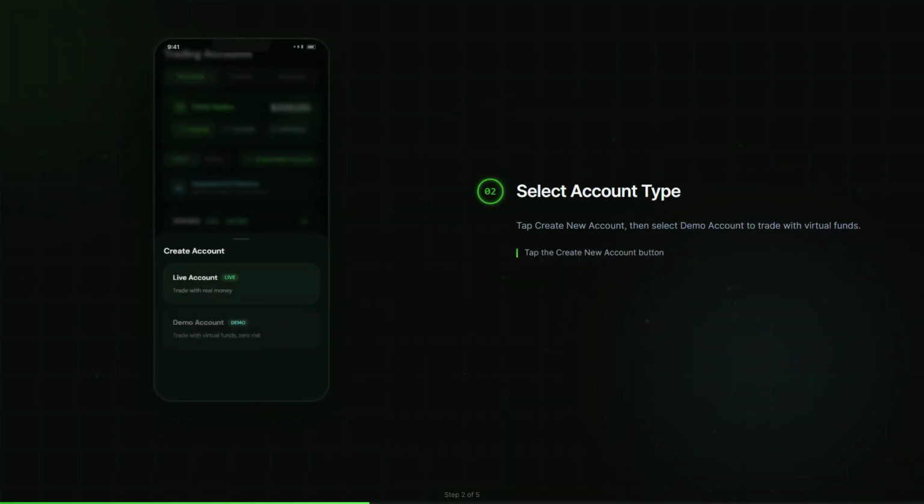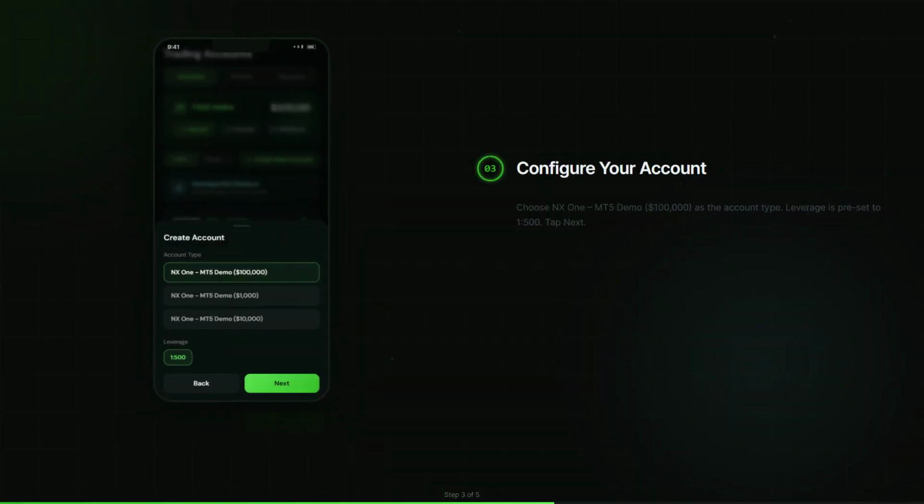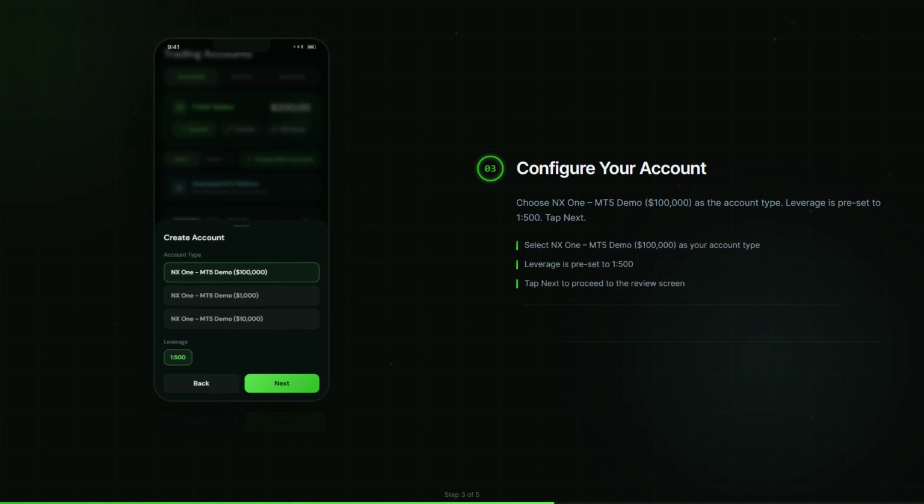Tap Create New Account, then choose Demo Account to trade with virtual funds. Select NX1 MT5 Demo with a $100,000 balance. Leverage is preset to 1 to 500. Tap Next.